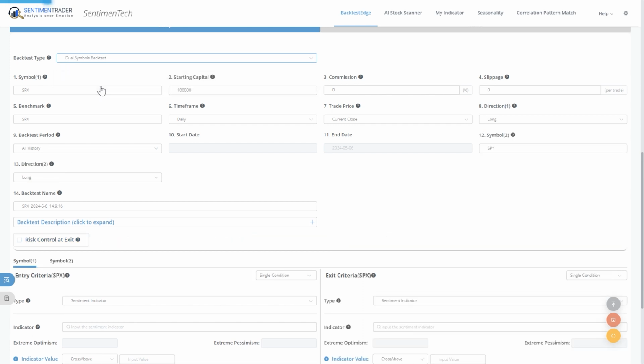Input QQQ in the Symbol 1 field and SPY in the Symbol 2 field. Restrict the backtest period to 20 years and you can keep the other settings as default or adjust them according to your needs.